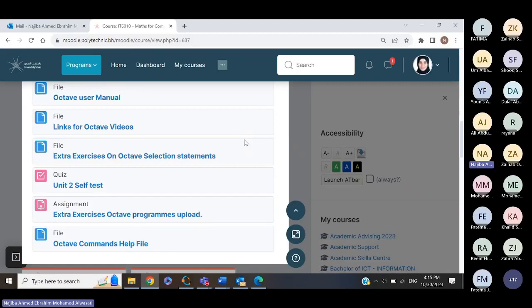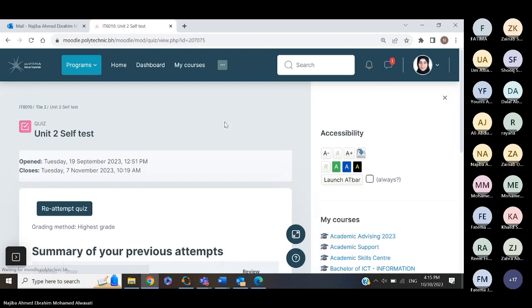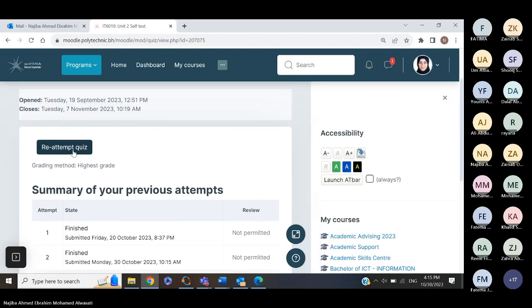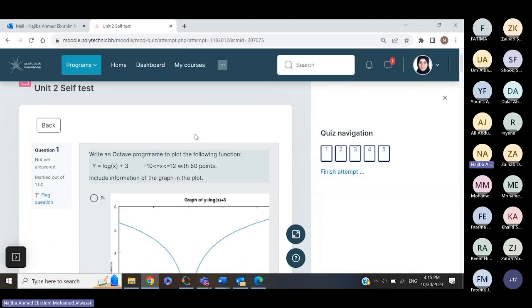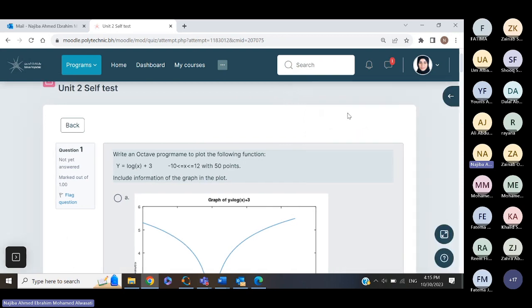The self-test quizzes, I'm guaranteeing you the full mark, because most of the quizzes are basically the same as the self-test quiz. Okay, so let's start.